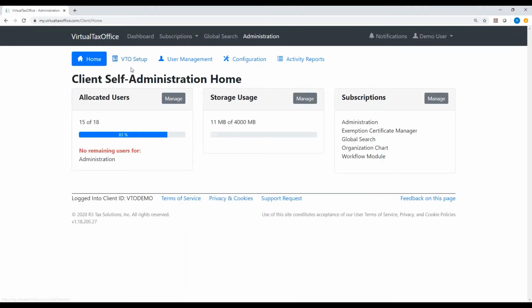Beyond the dashboard, the main functions include VTO Setup, which is a startup checklist typically used when you first subscribe to VTO, User Management, which allows you to add and manage your users, Configuration, which allows you to set your preferences for your subscription, and Activity Reports, which shows login and other activity by user.